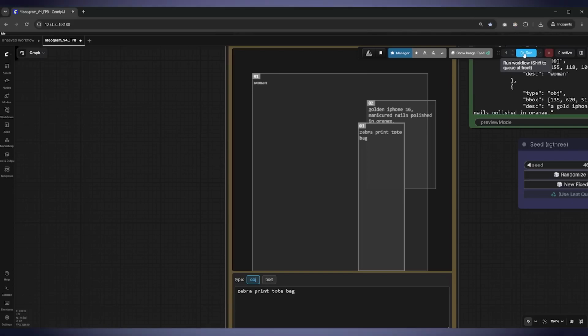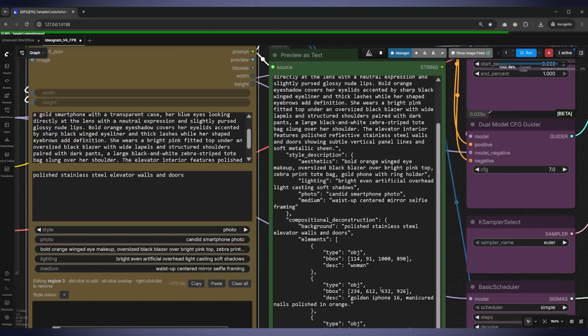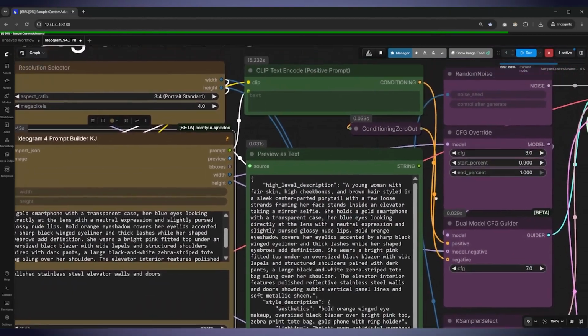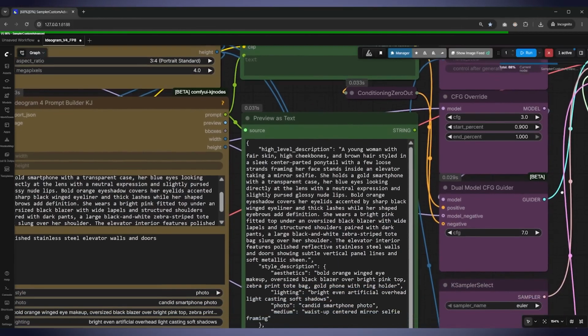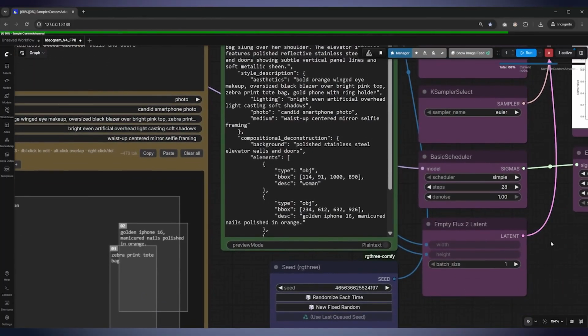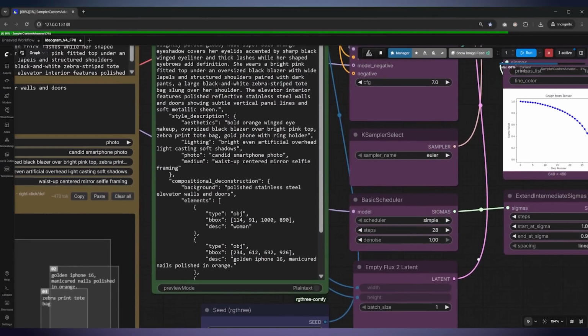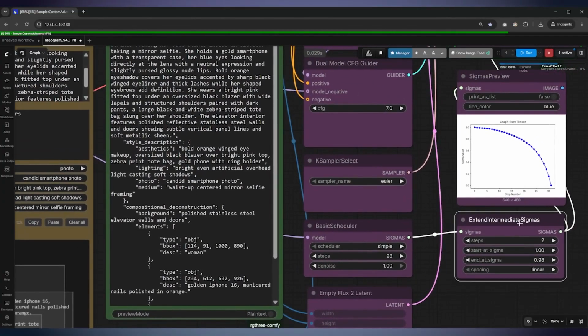Now, when we run the workflow, the prompt builder node will auto-generate that JSON positive prompt. You can keep the rest of the sampling nodes as they are, but you can change the steps to 20 instead of 28 to speed up our generation time. You can also change the seed number to get fresh variations every time. Oh, and yes, I've added this extended intermediate sigmas node to bypass the safety filters. This basically makes the model 100% uncensored, so you can generate your content without any annoying blocks.